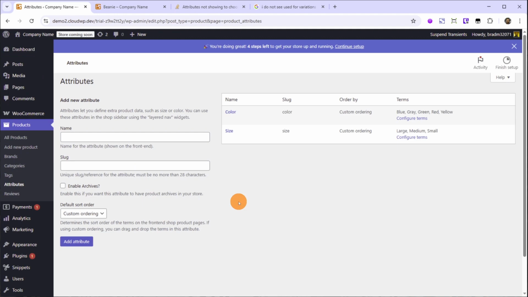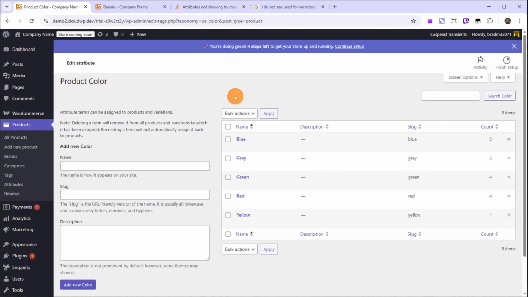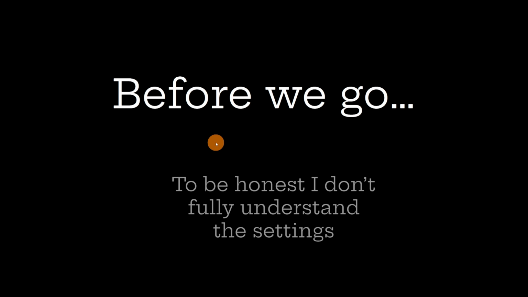You can click into them. So for example, on the products attributes page, on the left-hand side, you could add a new attribute, or on the right-hand side, it'll list the ones that are configured already. So we've got color, size, etc. If you go in the color here, you could, same thing, you can add a new color, or you could see a list of available colors. Now, before we go, to be honest, I don't fully understand the settings, so let's take a minute and keep poking around.